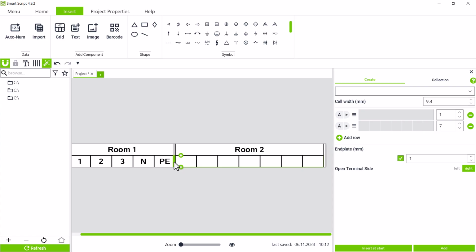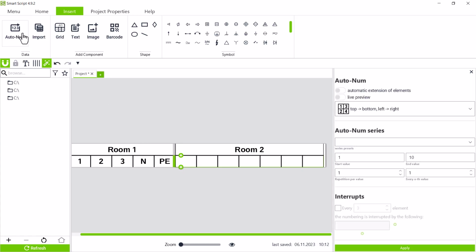Now we open the AutoNum window with the button AutoNum. First, we activate the live preview switch and then assign the initial value under start value and the final value for end value, for example from 4 to 10. The pre-selection is shown in green and we confirm with apply.